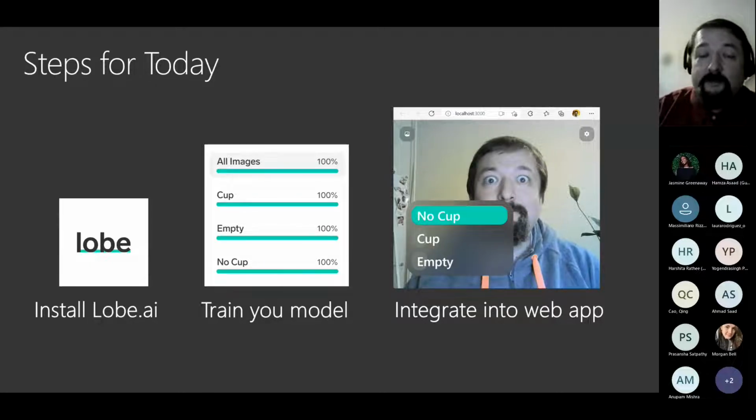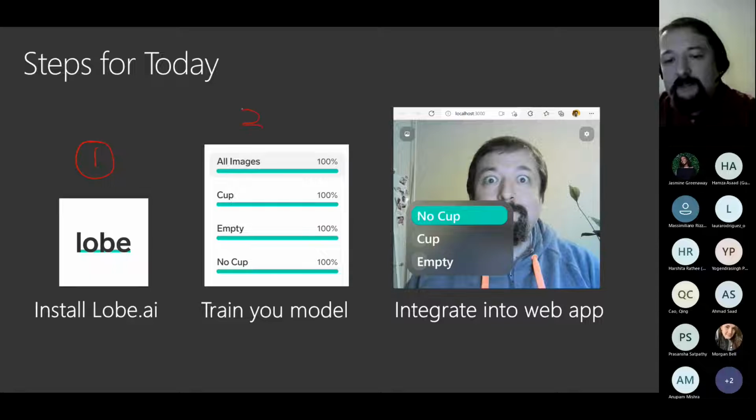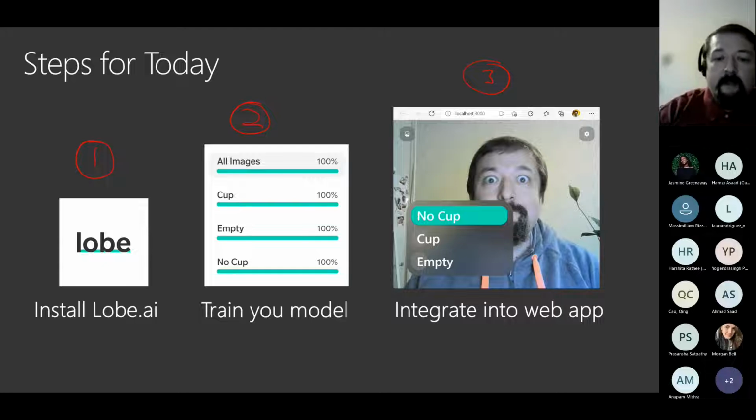So another great news is that we have completed the official part of the workshop. The official part of the workshop was this one: install Lobe and make it run, get the data set and train your model, and then integrate it into web applications. So that is what we have done today. And now you know how to start working on your Imagine Cup project.